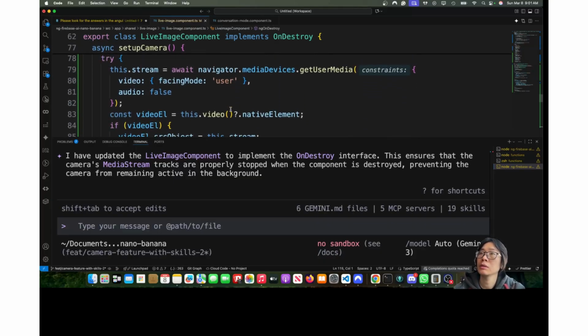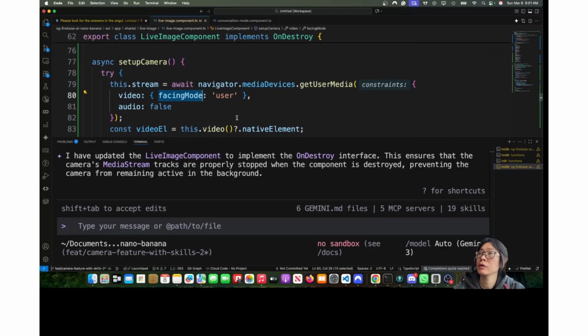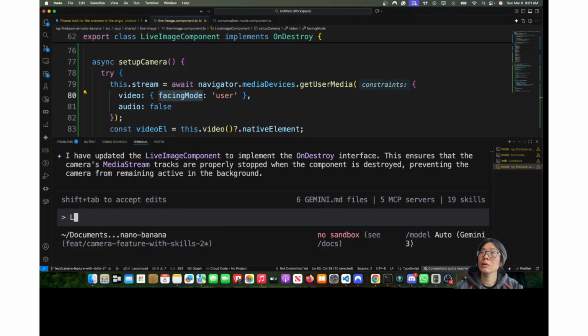Async. File mode. Okay. I don't know what this facing mode user means. So let's change from video facing mode user to video true.